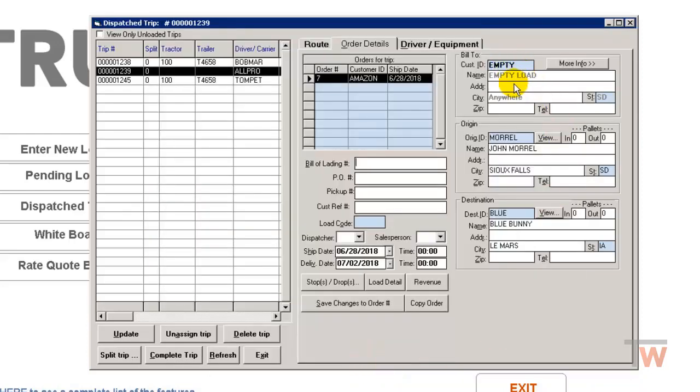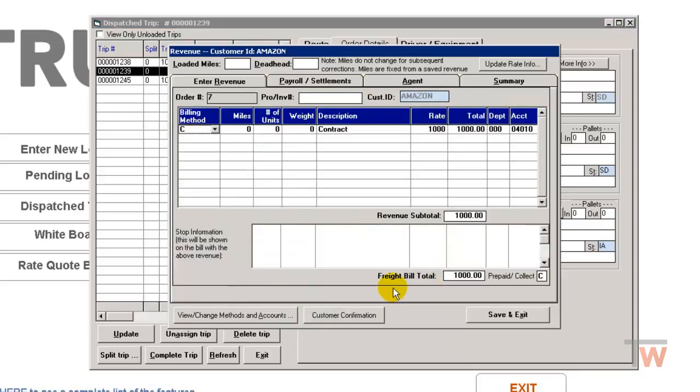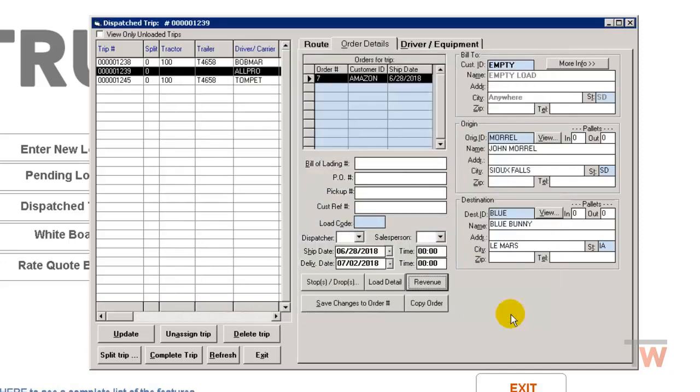It changes it up here. And let's also go to revenue, because now that that trip fell through, there's not going to be any revenue because we're not billing anyone. So I'm going to change that 1,000 to a 0, and I'm going to hit save and exit.